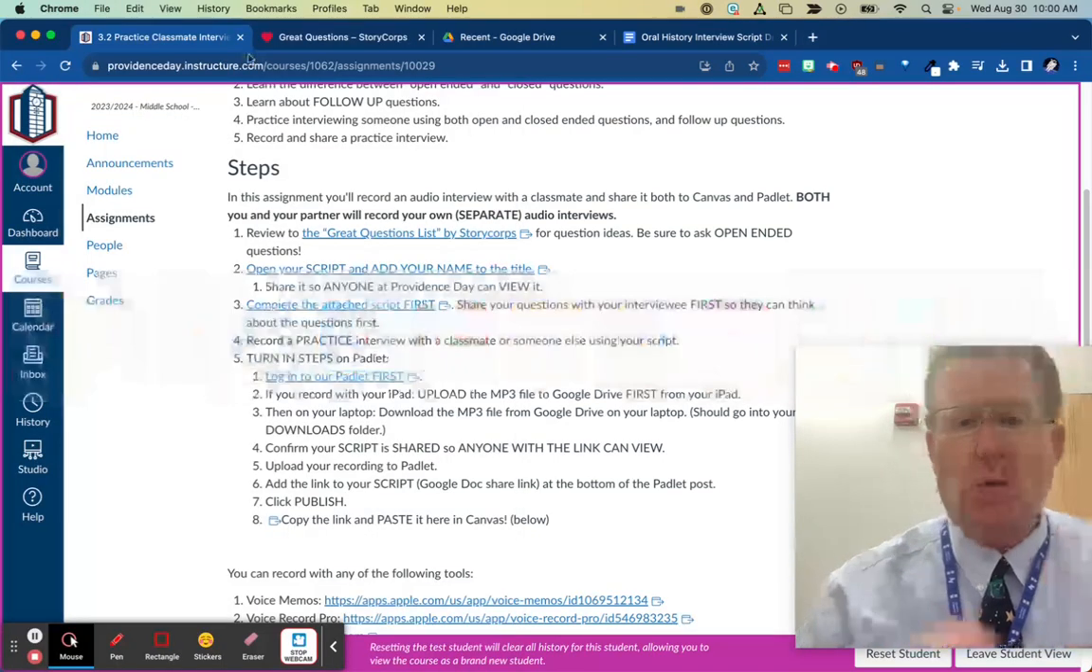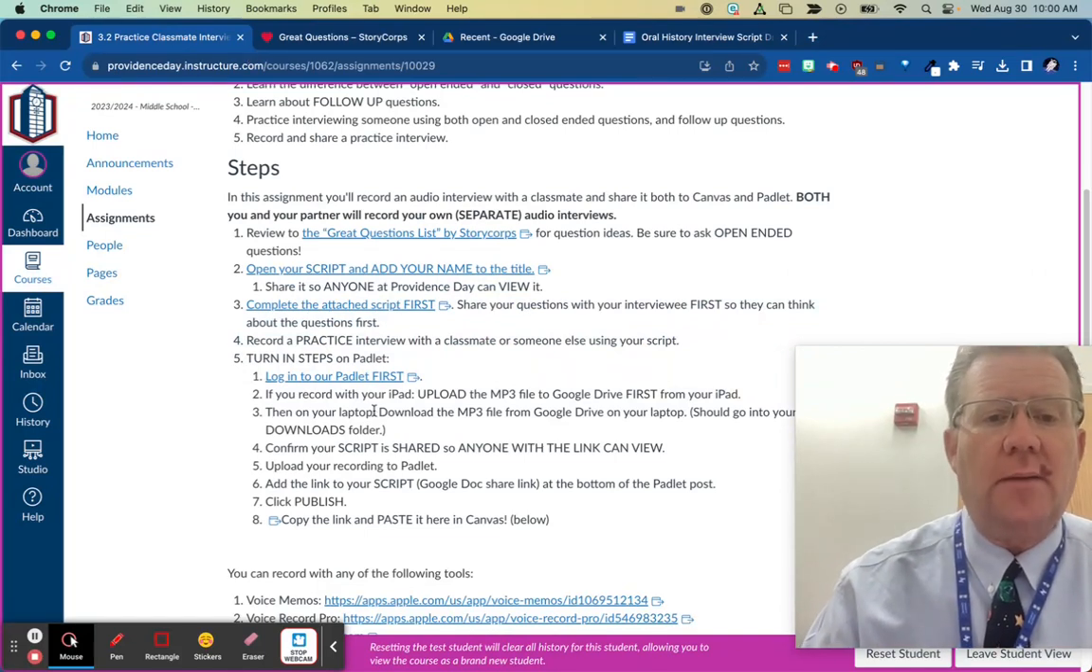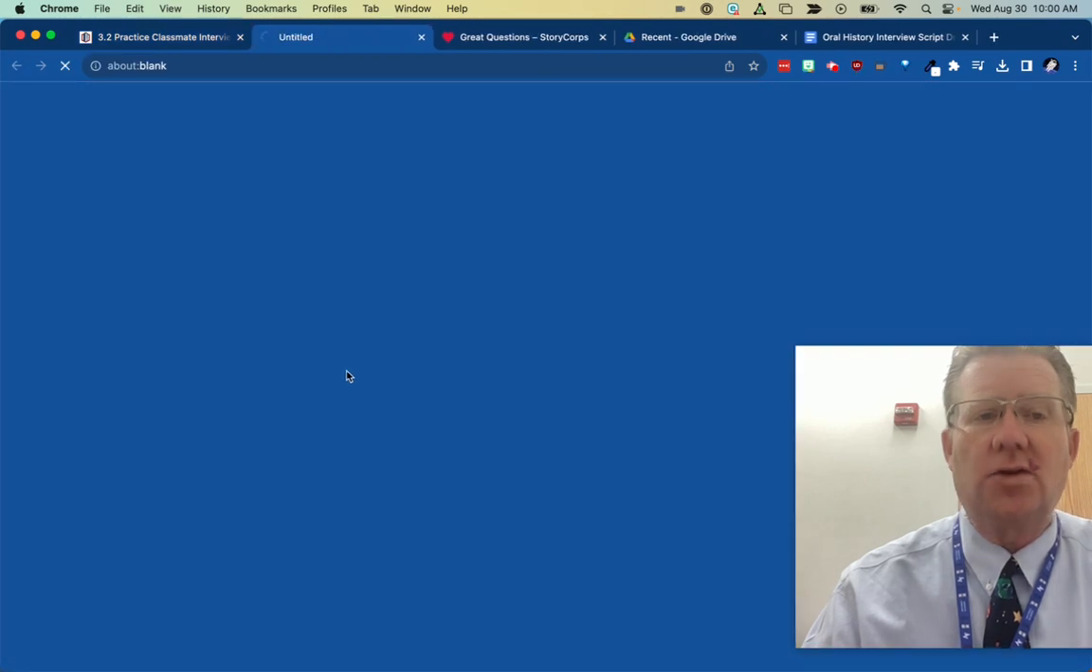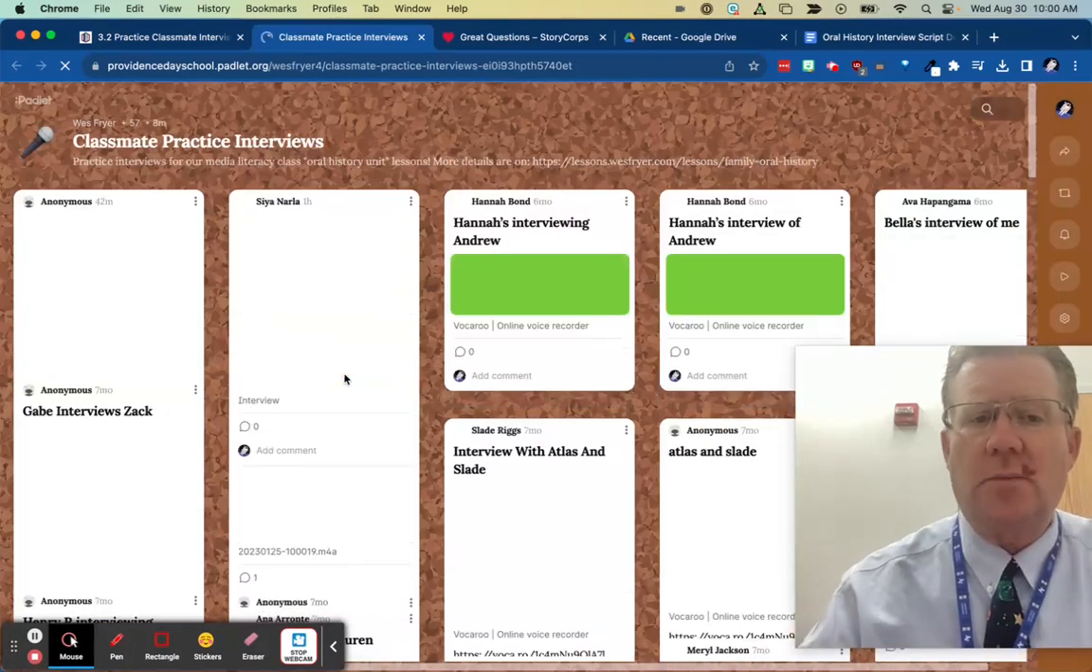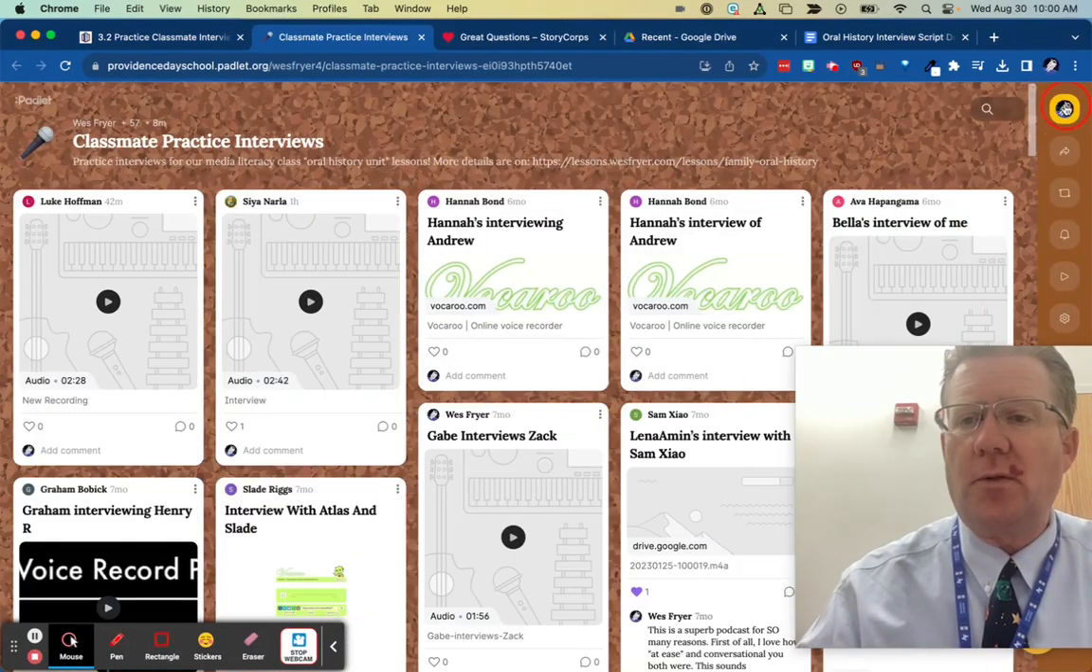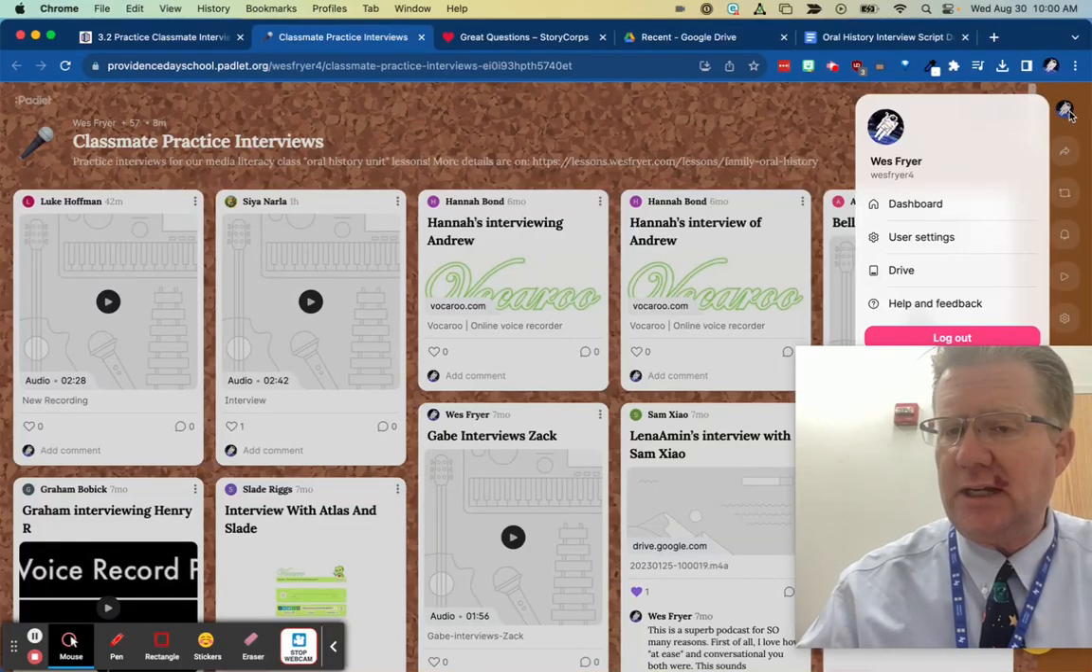All right, so we're now done with the iPad. We are now ready to put this into Padlet and to turn this in. All right. So the steps to turn it into Padlet, it says log into our Padlet first. So when you click on this, here is our Padlet, and you'll go up here to the upper right corner, and this is where you're going to click sign in.